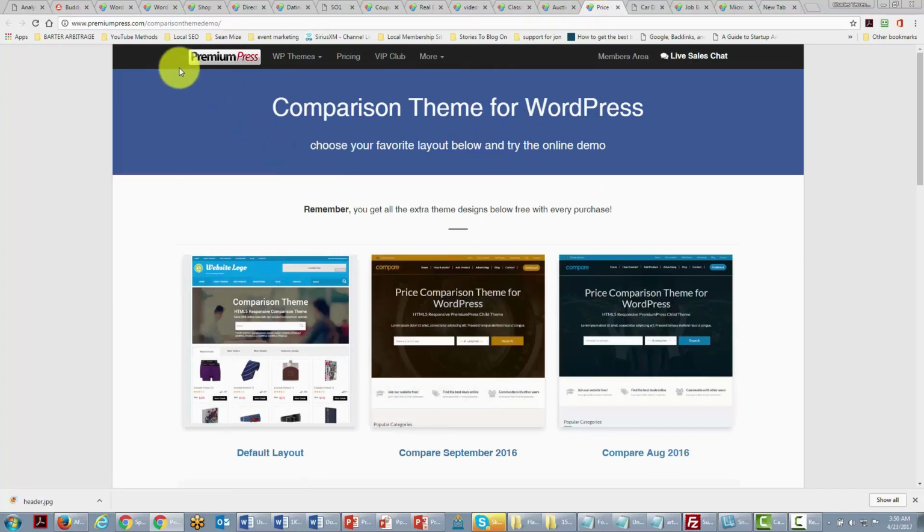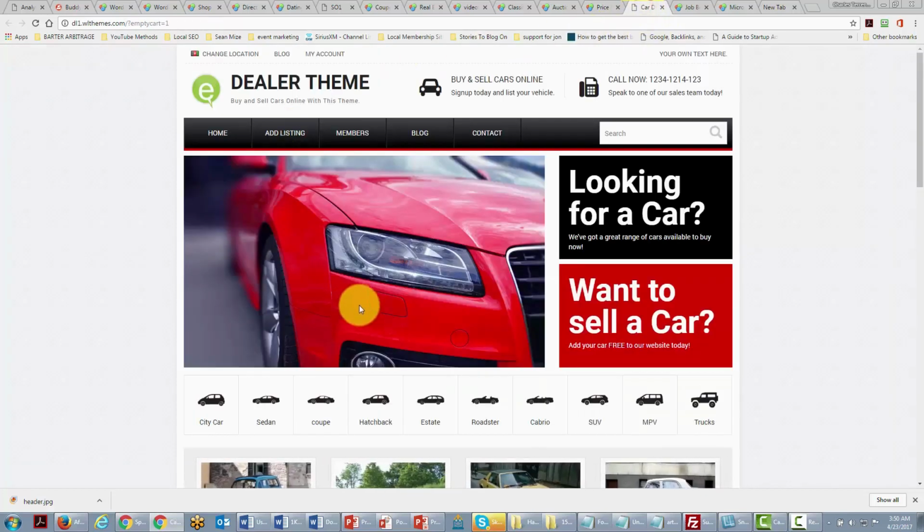All of these themes are part of the Premium Press family, and they will change your WordPress website into something entirely different than something that you would just be using for posting. There are themes for car dealers to sell their cars.